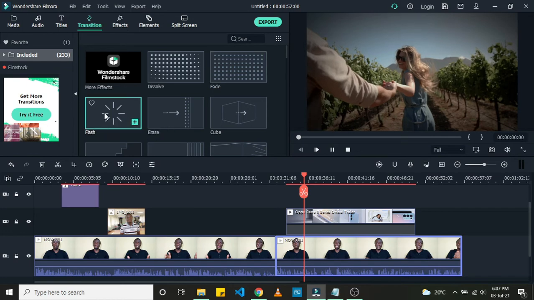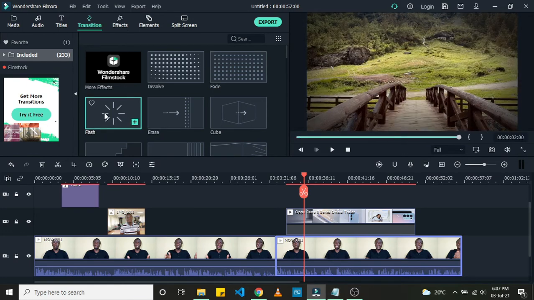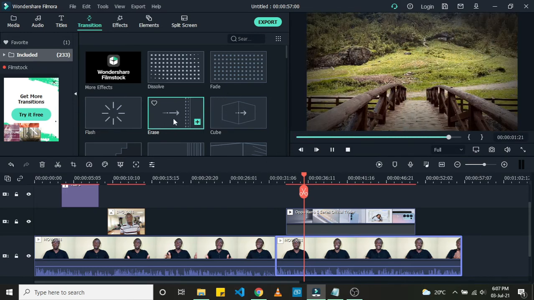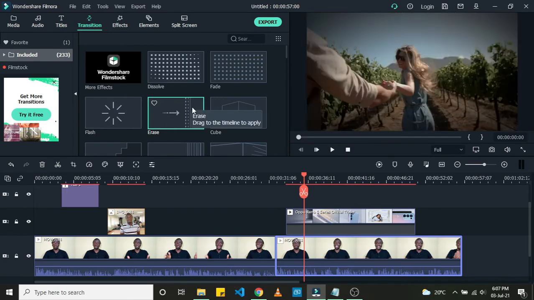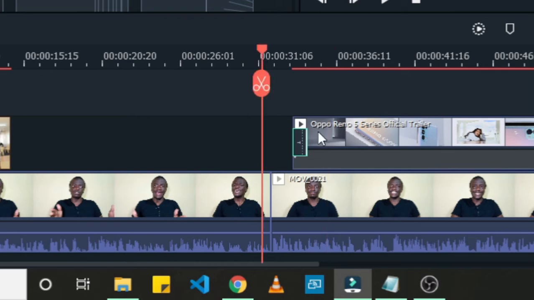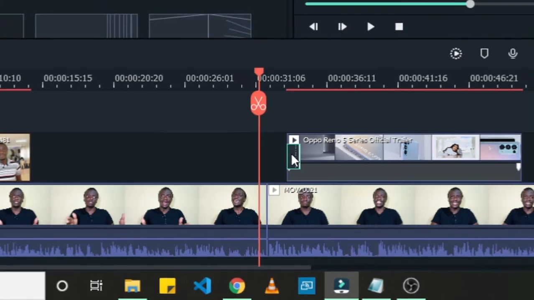If we select flash, yeah, that is the kind of output that we are going to have. Again, erase is another one. So for example, if I want to use this erase, I'm going to place it up to the place where I want my video, up to the place where my video is now changing. So again, if I place it there, here it is.